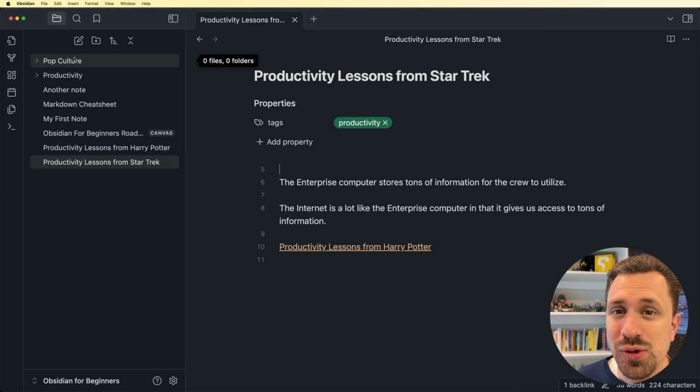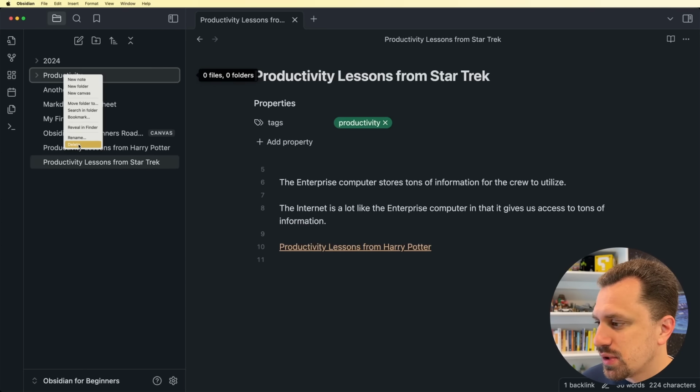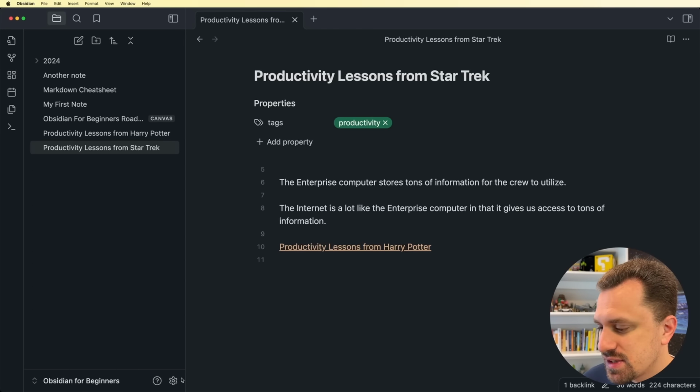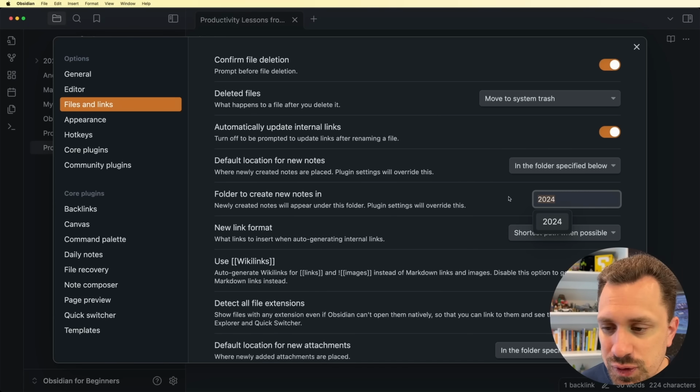As my notes grew, however, I started to feel that stress of not being able to find anything and everything's all just in one spot. So I did create a simple folder structure to help organize things a little bit, but it makes it easy for me to know where to put things. So now I create a folder for the year. Let's get rid of this productivity one. I create a folder for the year, and then in my settings, I specify that I want my new files to go into that year folder.